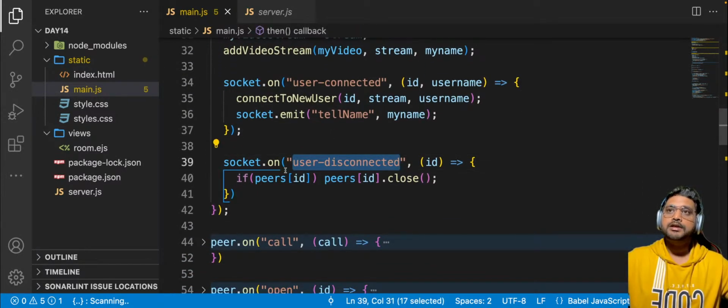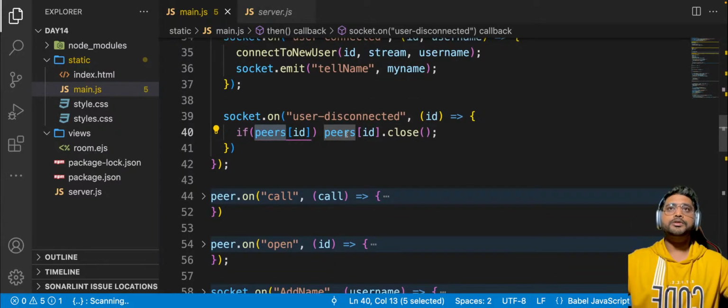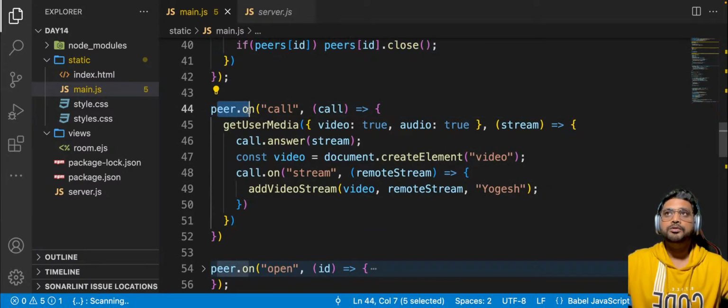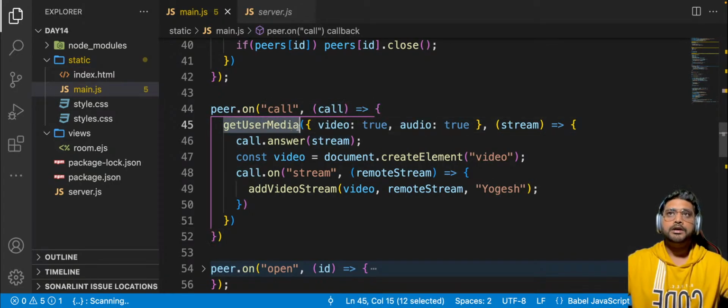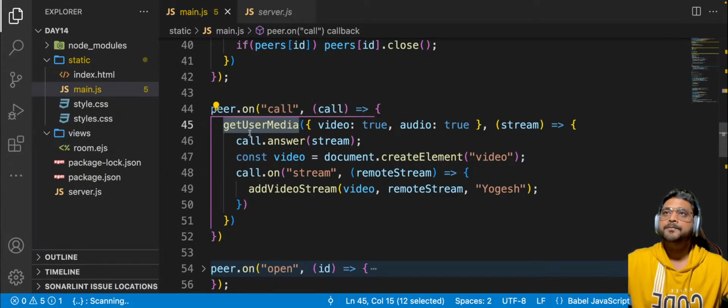And if the user gets disconnected, you have a global object called peers. You remove that ID or close that specific peer connection. If you are receiving a call, you will have it in peer.on call, right? Again, you have to put your stream to the other person. You have to receive their stream and show it on your device.